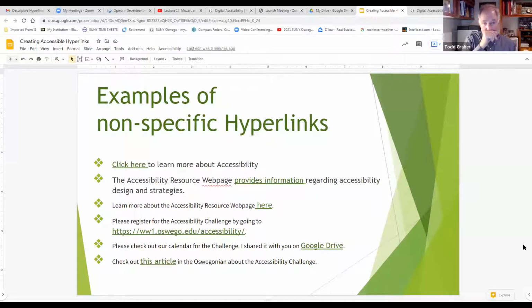So here are some more examples, a little bit more like this provides information one. I'm sure many of you have seen or maybe used click here to learn more about accessibility. Please register for the accessibility challenge by going to this site. I shared it with you on Google Drive. These are all better than just putting the URL down because they at least aren't as cumbersome or awkward for the screen reader.